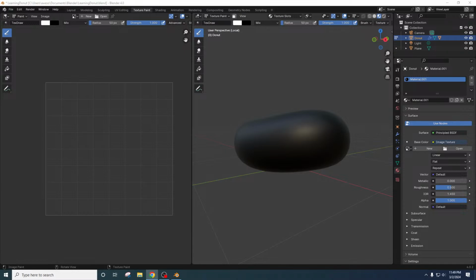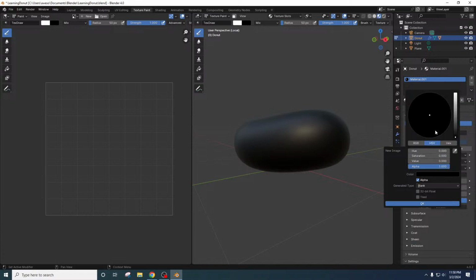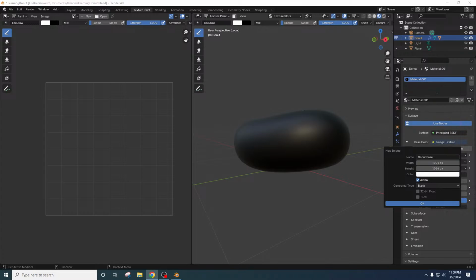So, instead of clicking open, we're going to click new. So we're going to be creating a brand new image, and let's call this donut base. We could make this higher res if we want, but don't. This is more than enough for a donut base, that's fine. And this will just save us time. The color will fill the image for us with a flat color. So we're just going to go for something pretty similar to what we had before, a nice yellowy color.